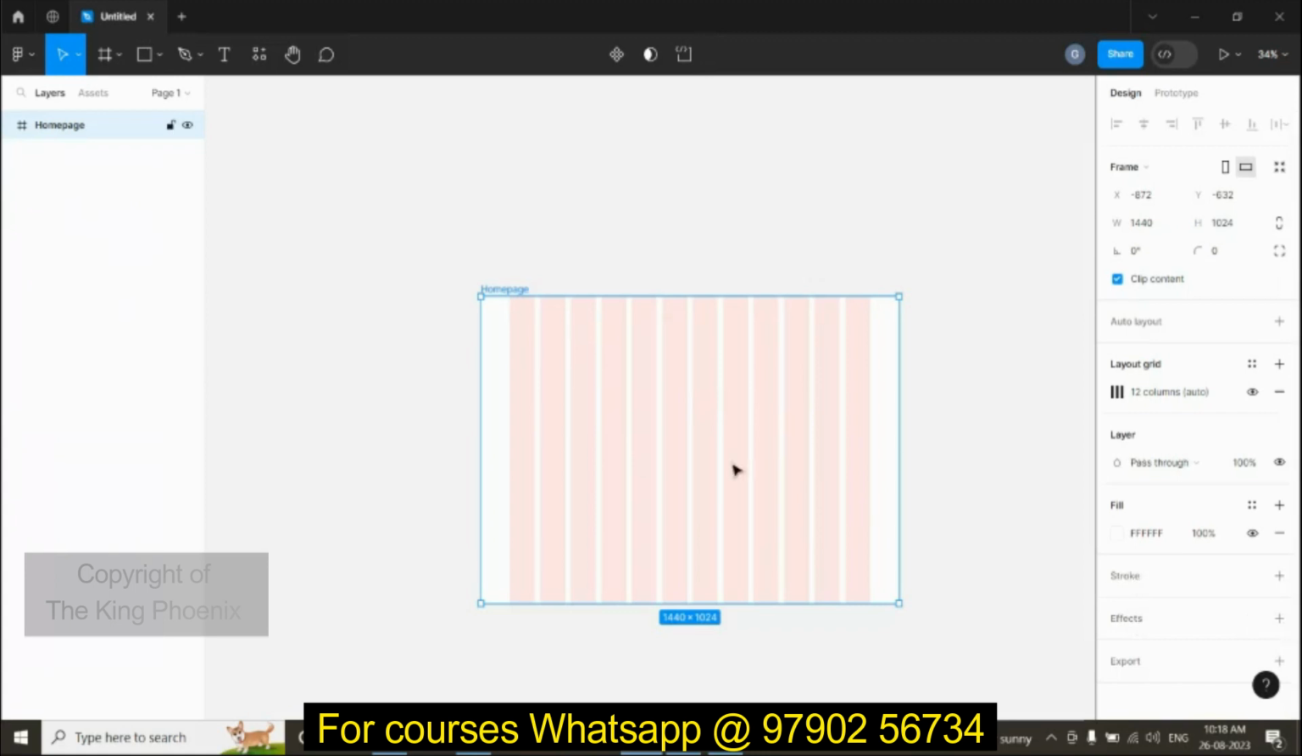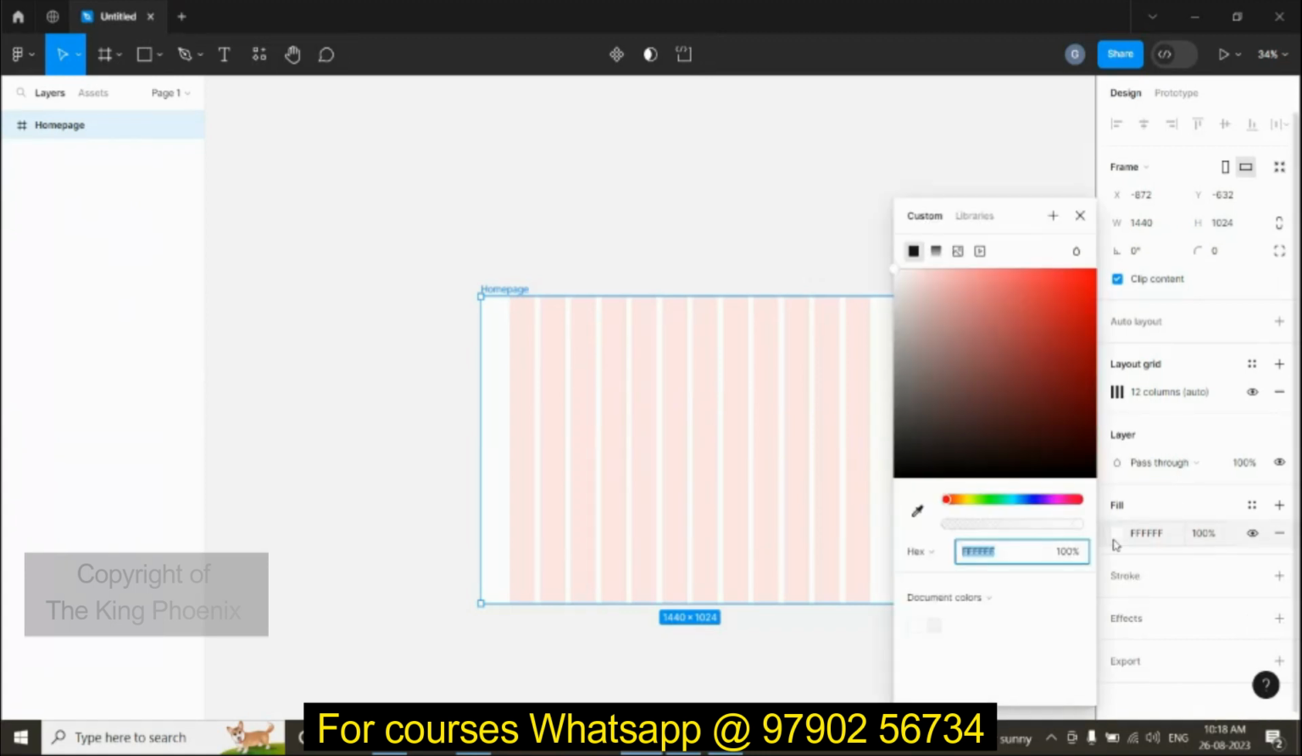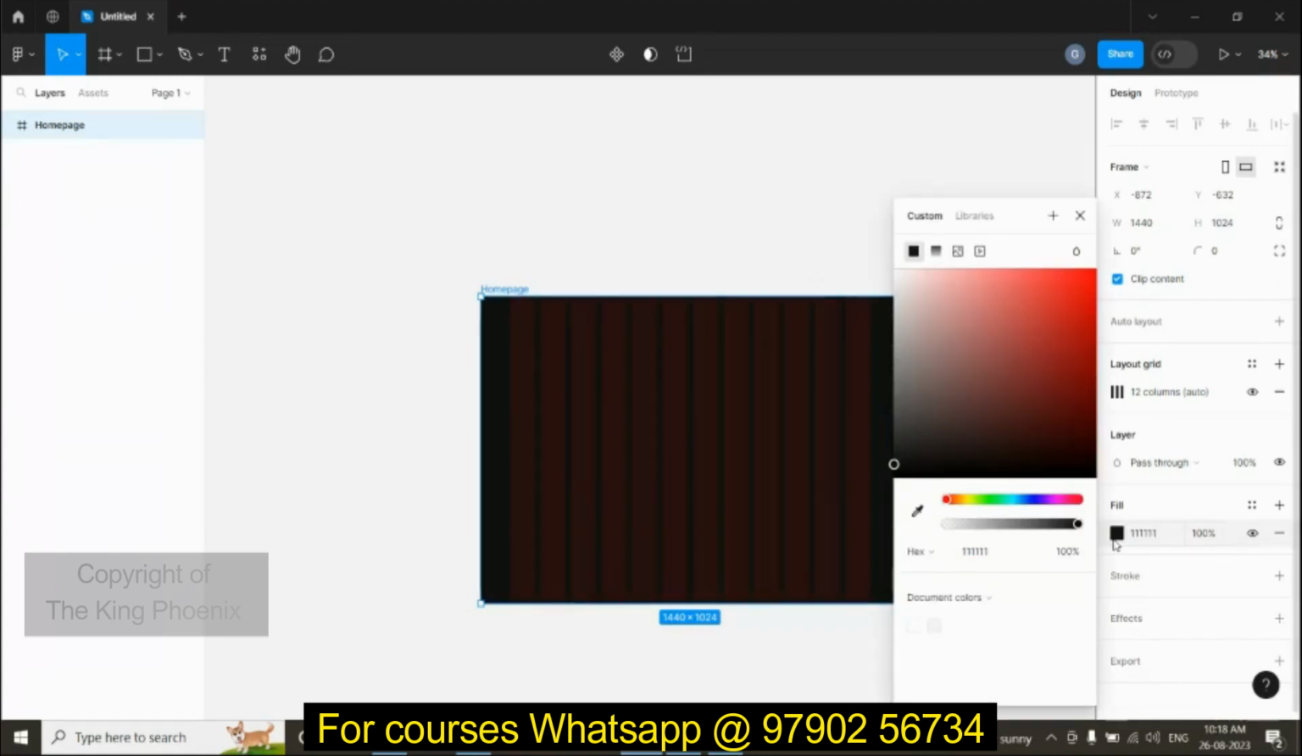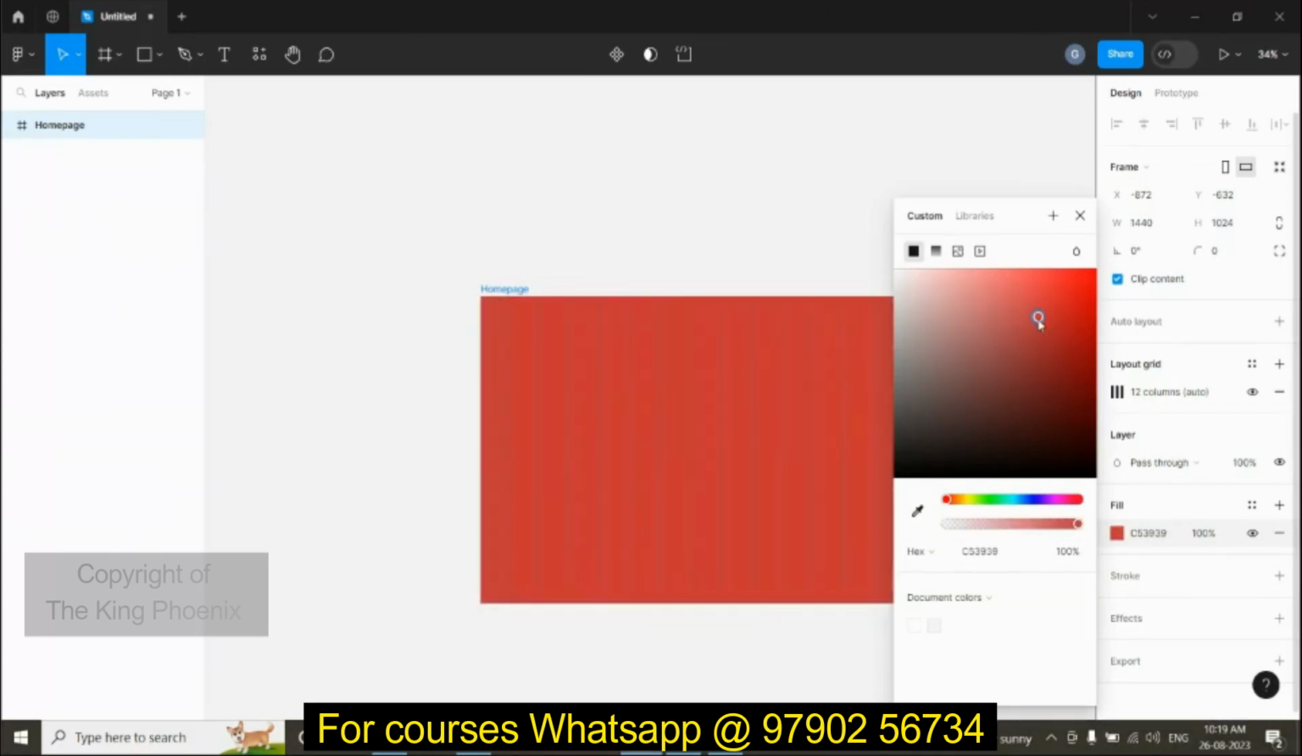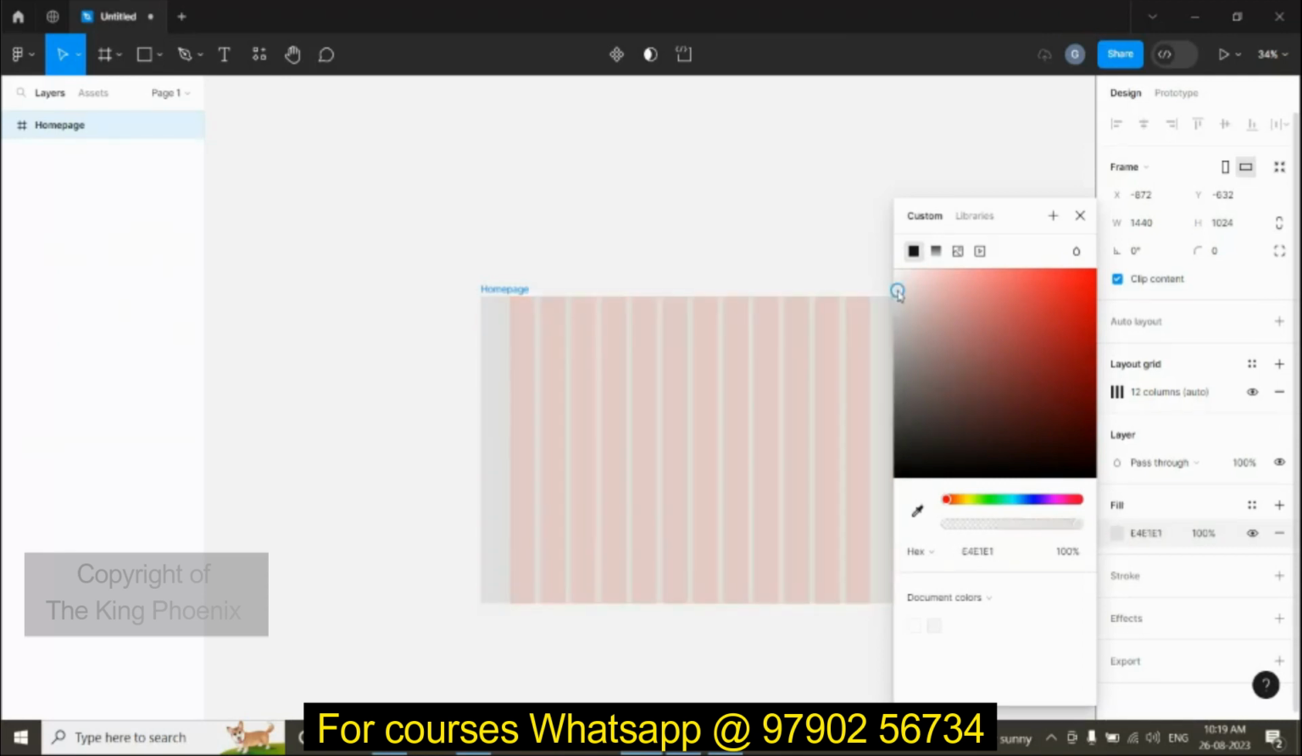I'm just changing the background of the frame into black. This is the color palette area. In this, we can change any colors by dragging this pointer. Now I'm just giving that as black.